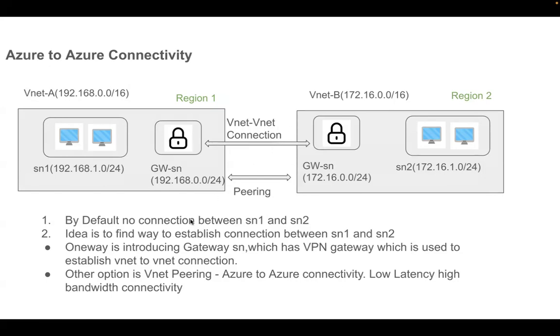The second option is you can connect with VNet peering. VNet peering is basically done between VNet A and VNet B. So this is Azure to Azure connectivity. Once we establish the VNet to VNet peering, it helps us with low latency and high bandwidth connectivity. So these are the two ways: one way is VPN gateway, and the other one is VNet peering.